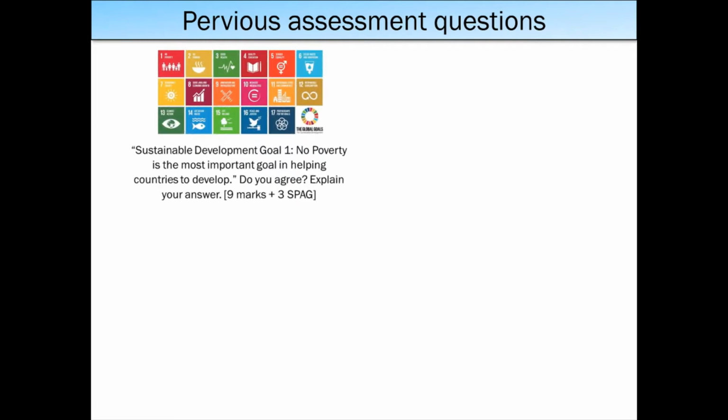So learning objective 2 of this lesson then is to describe a PEDL paragraph and how we write that perfect answer for a geography assessment. Now, we've already done 2 or 3 previous assessments, and I'm just going to flash some of those assessment questions that we've done. So we've looked at sustainable goal 1, no poverty is the most important goal in helping countries to develop. Do you agree? Explain your answer. And that's a 9-mark question plus spelling and grammar.